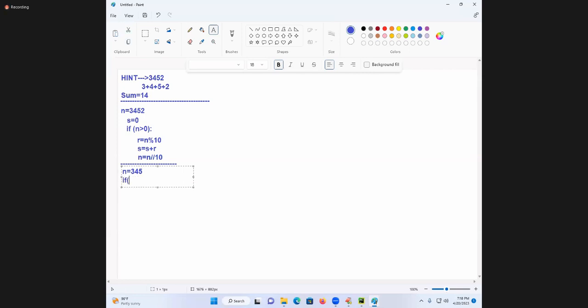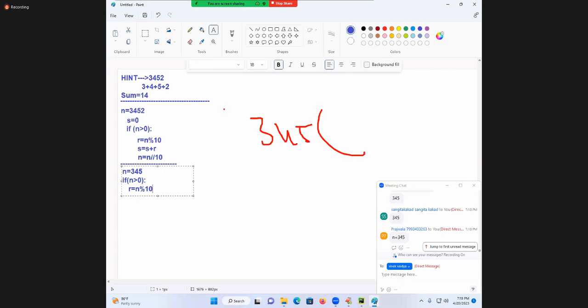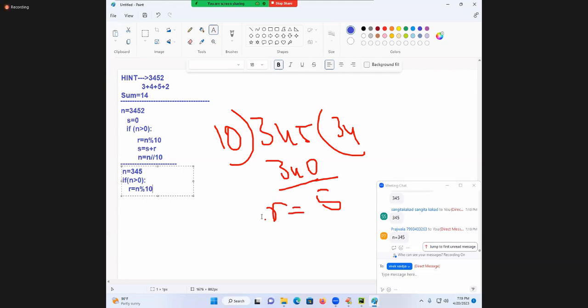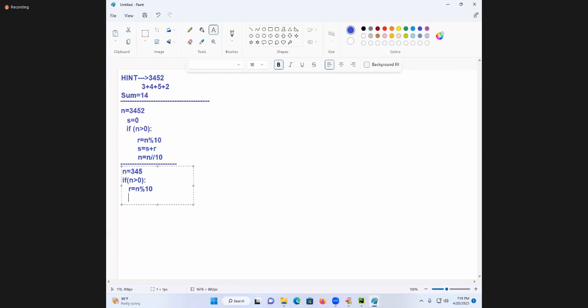Come on, fast. If n greater than 0, same process. r is equal to n percentage 10. 345 percentage 10 gives 5. 5 is r. How do you write it now? s is equal to s plus r. Then n is equal to n double slash 10. What is the value of n next time? Good.